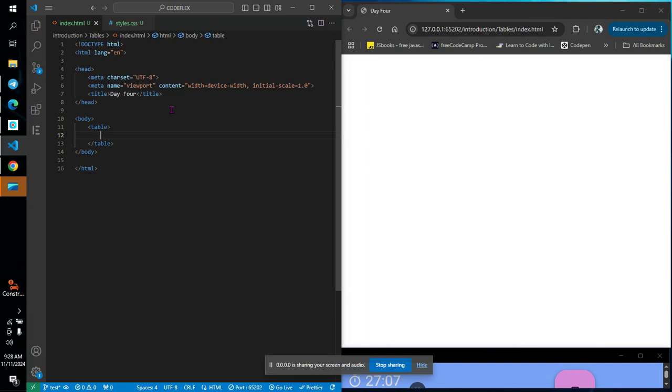You have the thead, the tbody, you have the th, the tr, you have the td, just like that. And all these are just short forms of table head, table row, table column, table header, table body, and all of that.